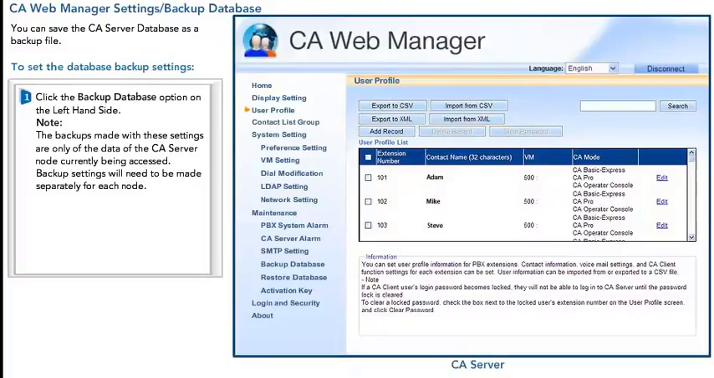You can save the CA Server database as a backup file. In this section, let's see about how to set the database backup settings.